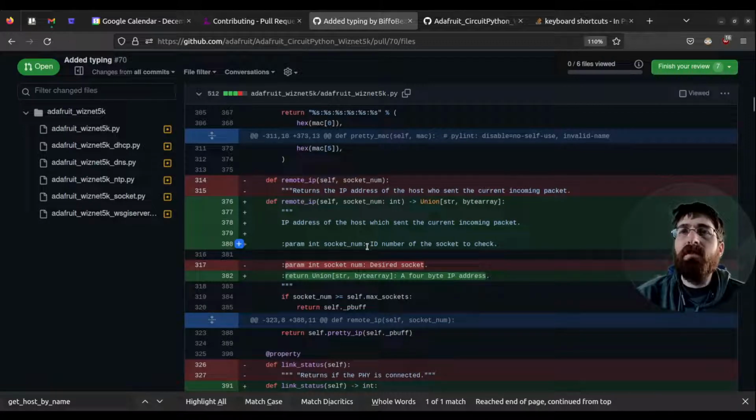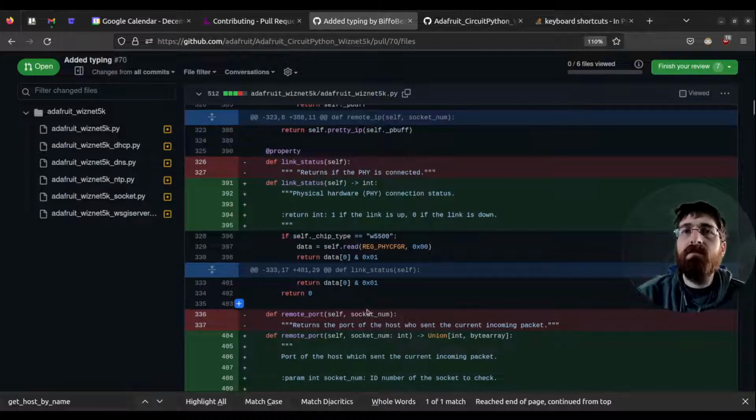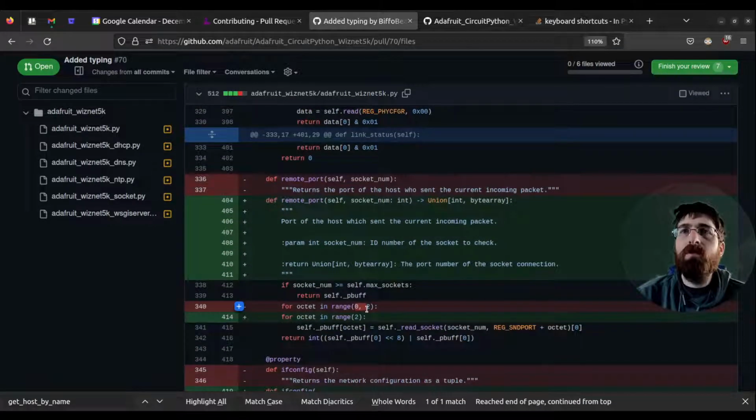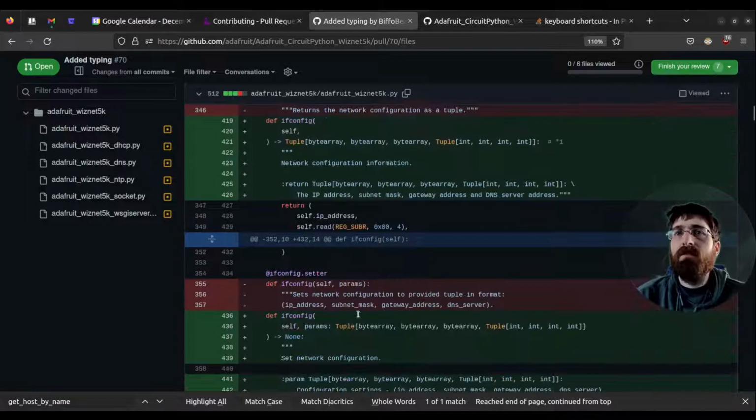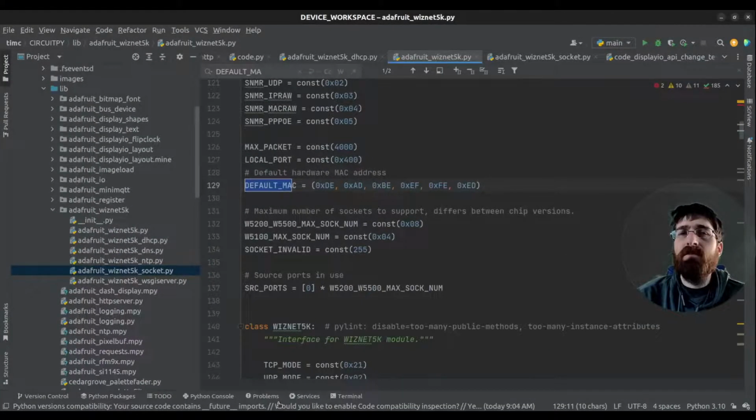Union string byte array, 4-byte IP. Physical hardware returns 1 if the link is up, 0 if the link is down. Remote port union returns int byte array, port number of the socket connection. Does this change behavior at all? I think so, right?